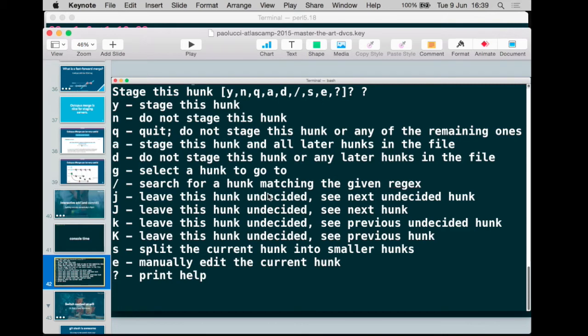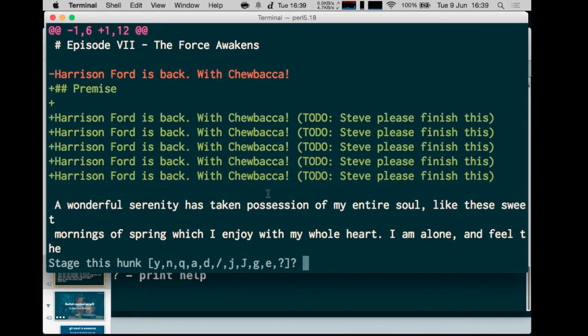So don't get scared. By pressing question mark, it will actually show you a list of options. I don't know what's happening. I don't know why it's not doing it now.